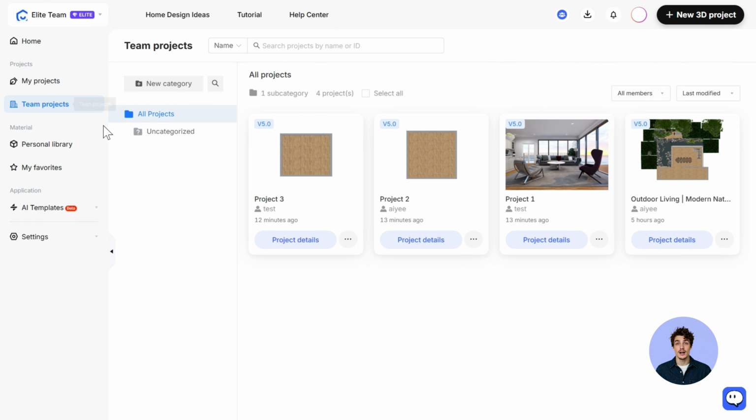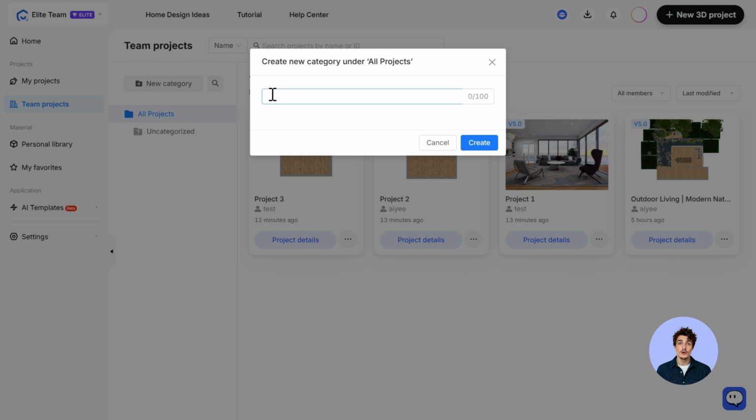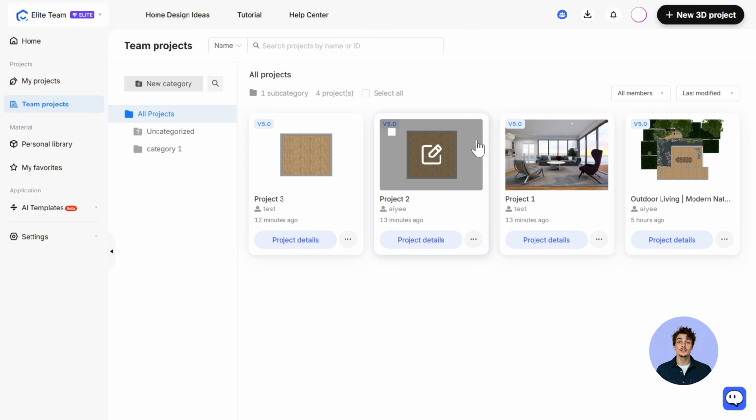After entering the Team Projects, you can also create folders to categorize different projects to improve search and management efficiency. Click New Category, then name your new folder, and click Create. After the new category is created, you need to move the relevant projects into it.